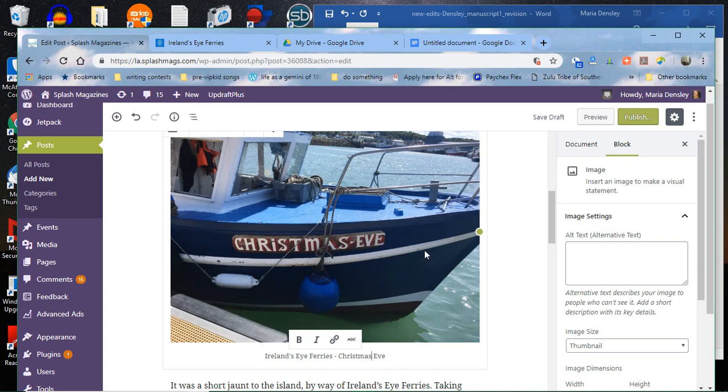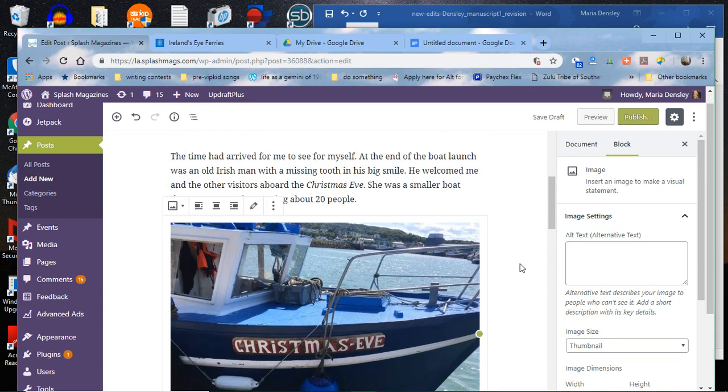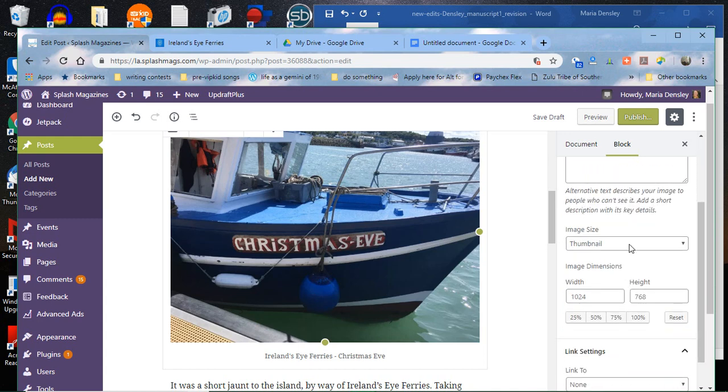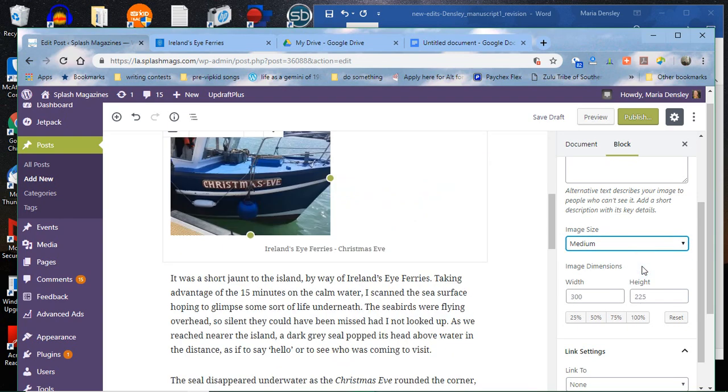Yay! Okay, so I like the size of this image, but if I wanted to change the size because it was too big and I want it to be just a little bit smaller, I could go over here and see that there's different image sizes here on the right. So medium is going to be pretty small, and you'll see down here, if you know pixels and things like that, that's what those are down here, the image dimensions. You don't really need to worry about that. So medium's a little bit smaller than what I want.